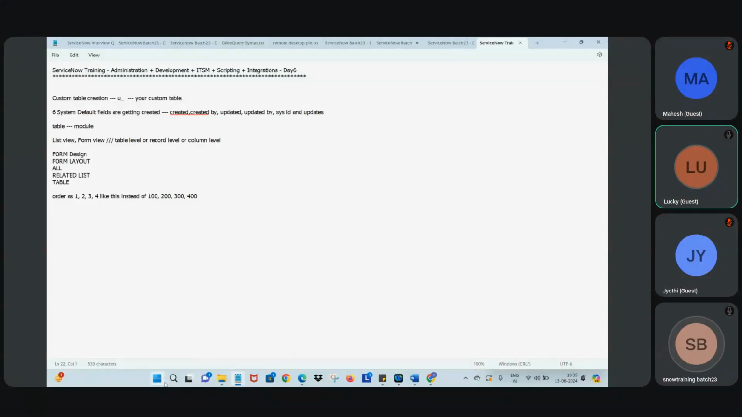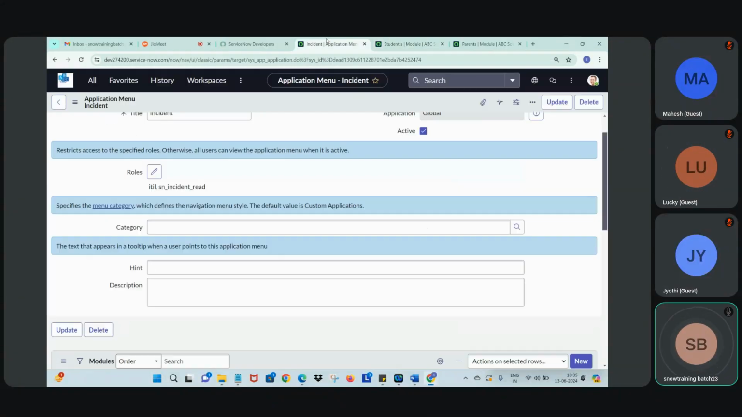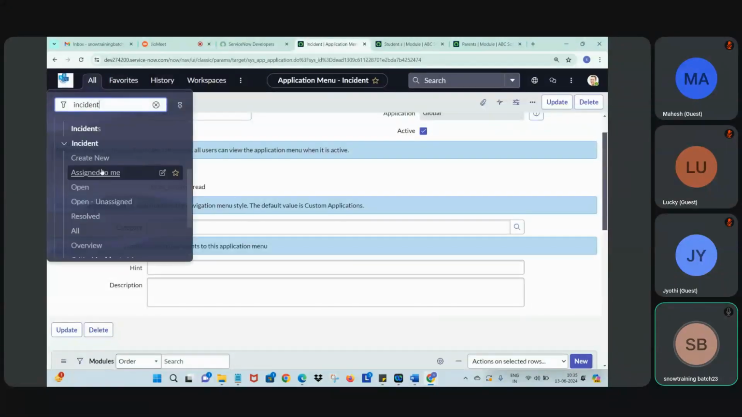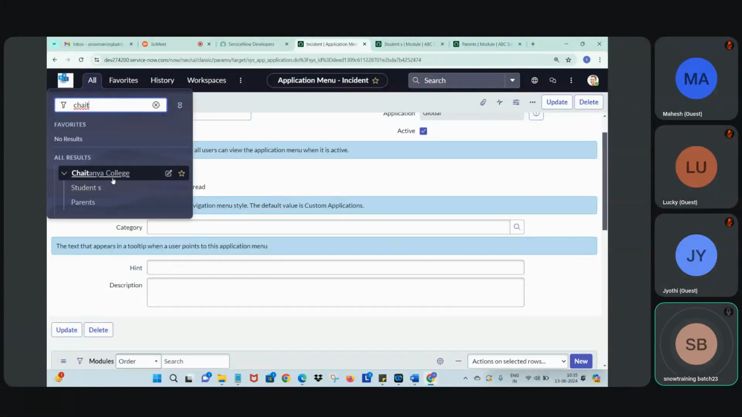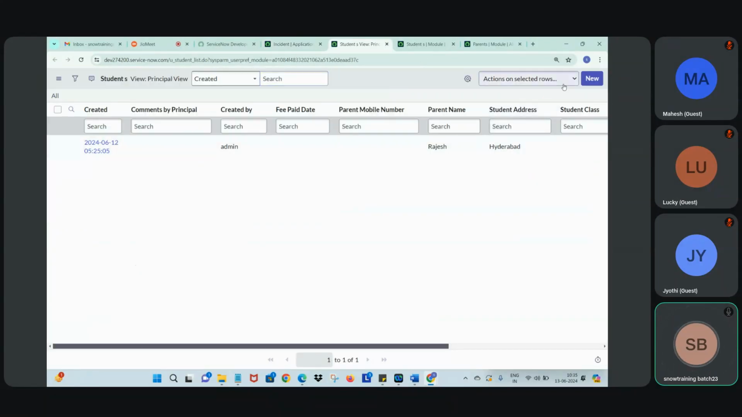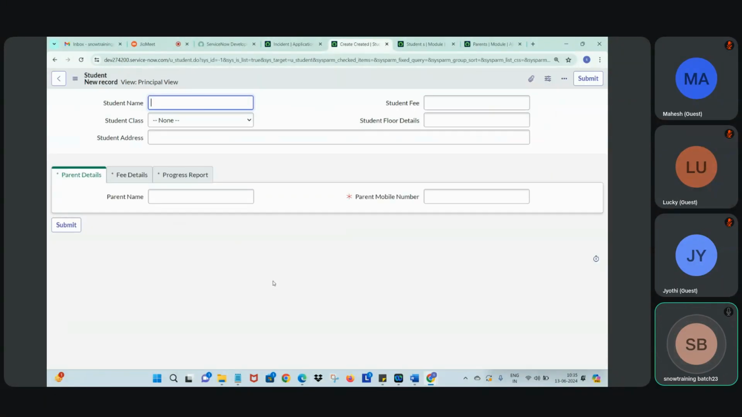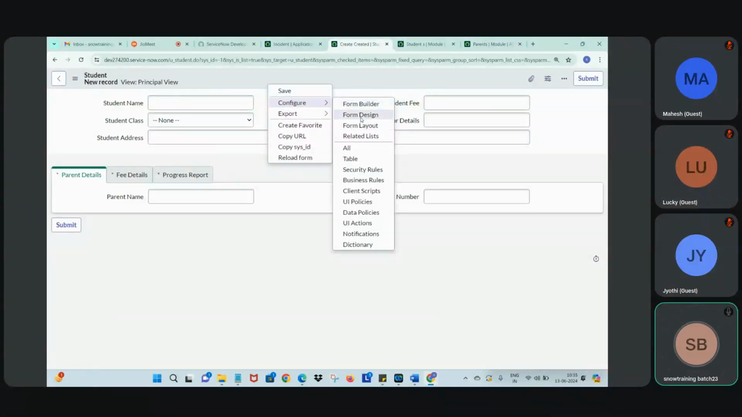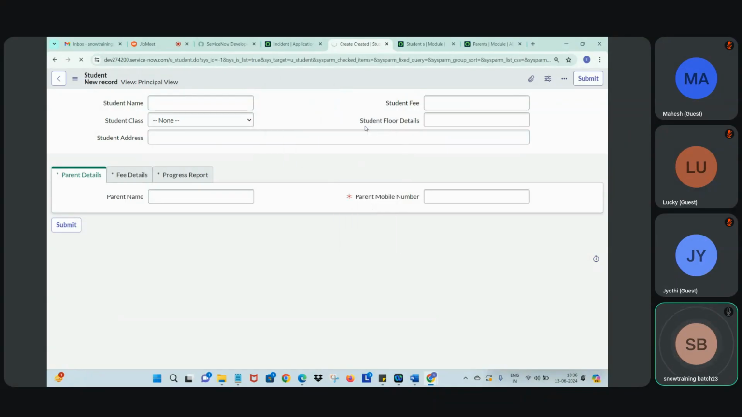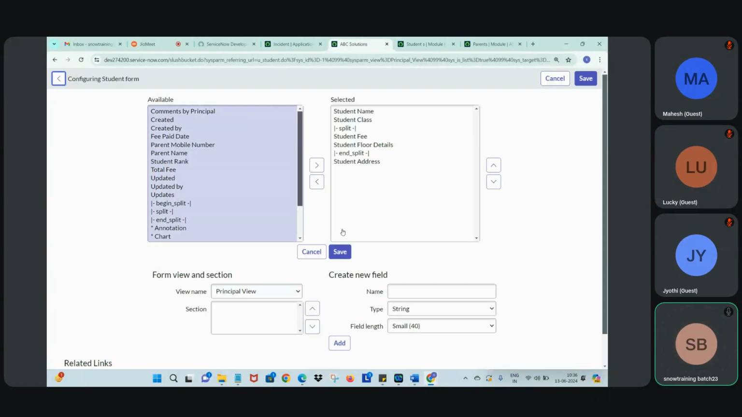Yes, sir. Perfect. Now, this is my form, right? Let me just go to my form quickly. Under Chaitanya, this is my application menu. And then when I go to my students, if I open a new form, now this is good. I can do all the changes. Right click on the form header, configure, form design. Form design we have already seen. What is form layout? Click on this form layout.